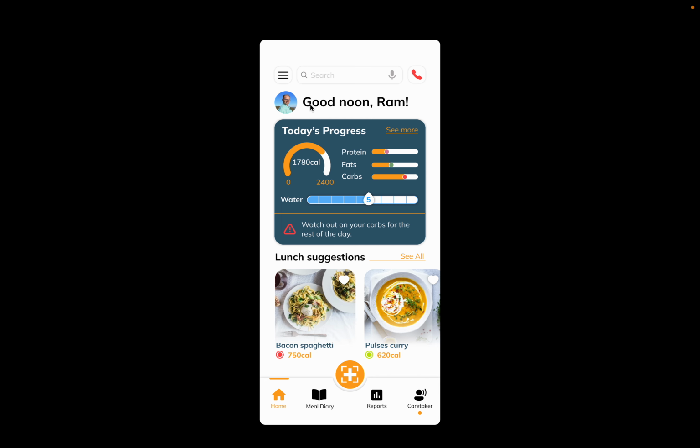Here, the profile picture is displayed along with Good Noon Ram, which is the name of the user. The word noon actually shows where the user is throughout the day, so they can get a feel of which part of the day they are in. The most prominent section would be today's progress, which shows how many calories the user has consumed so far, and also the bifurcation in terms of protein, carbohydrates, and fats.